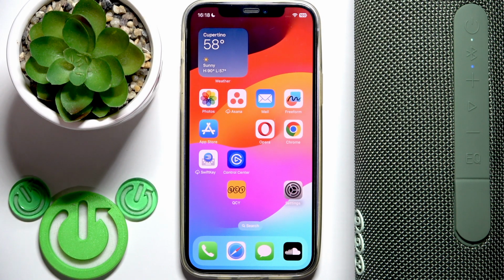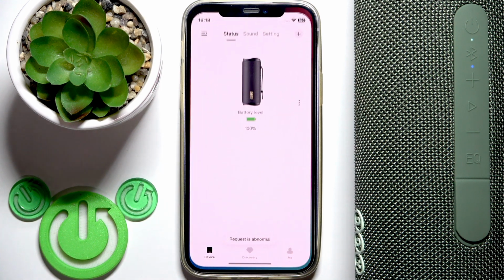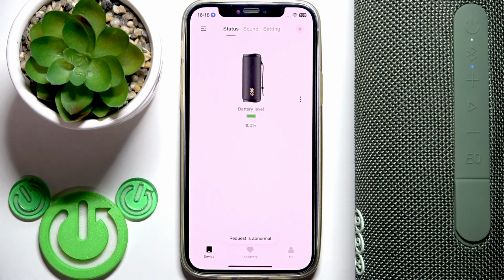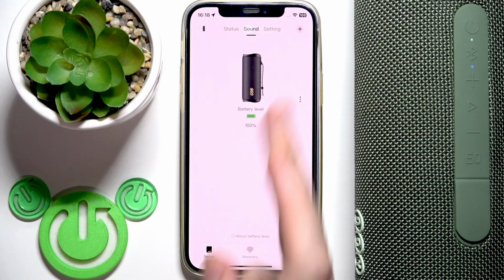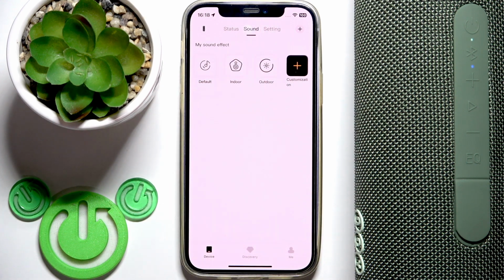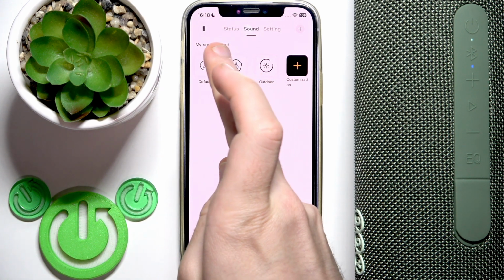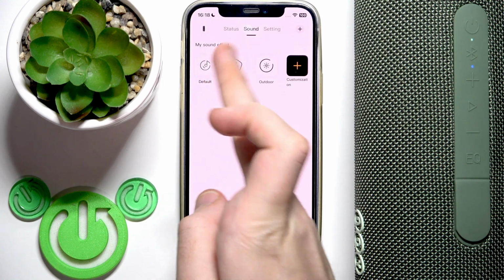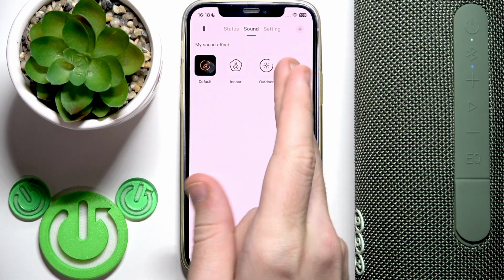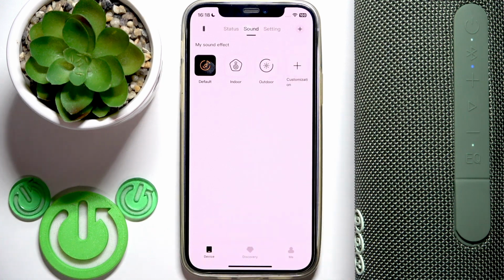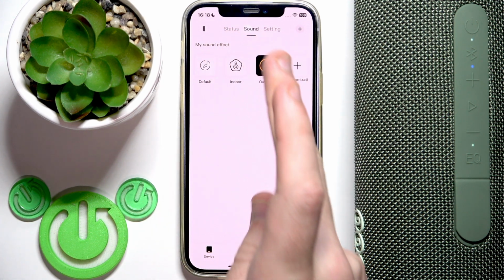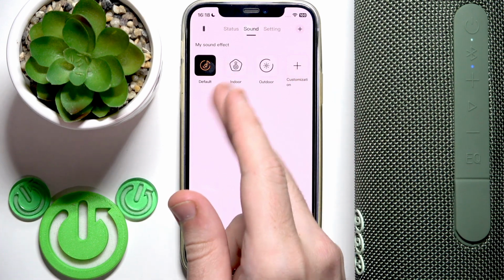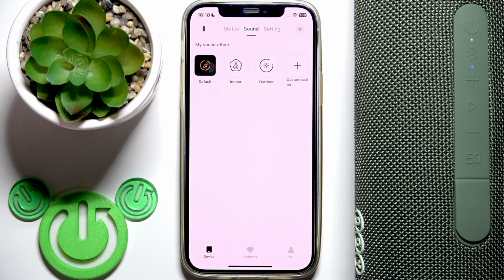You have to start by opening the QCY app. So basically we have two options to change it. The first one is to use the application, so go to Sound, and right here we have three presets that QCY offers us: the default one, indoor and outdoor. Just select the best one for you by tapping on it. To switch it off, you can also swap to the default preset. Not to disable it, sorry.